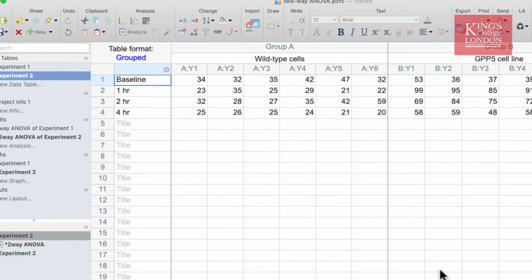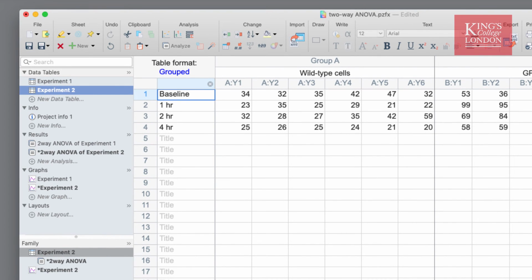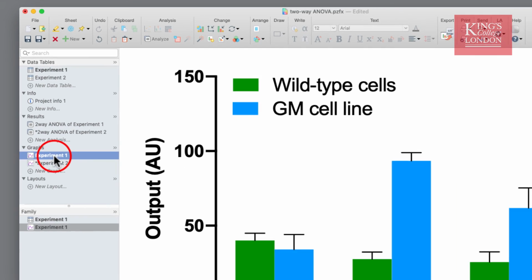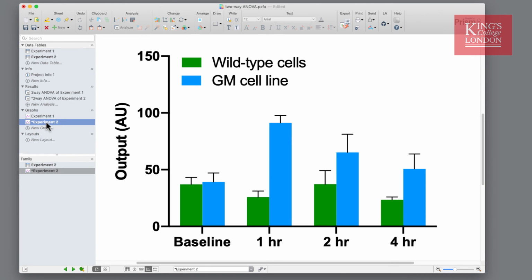As if by magic, a new results window and a new graph window have been created, each preceded with a star. You can see a two-way ANOVA of experiment 2 has been created, complete with multiple comparisons and narrative results. The analysis criteria undertaken for this test is identical to those undertaken for experiment 1. The same with graphs. Experiment 1 graph and the new experiment 2 graph are now formatted identically, have the same graph axes, and are labelled accordingly. Using this magic wand tool, you can effortlessly create new analyses and graphs of ongoing experiments.